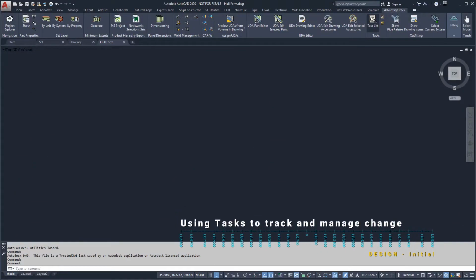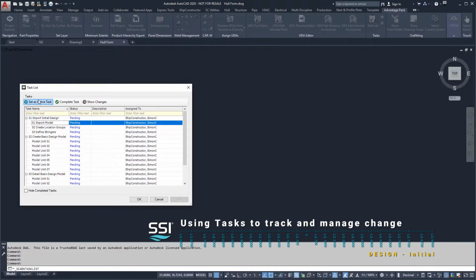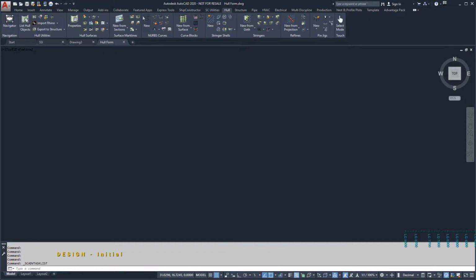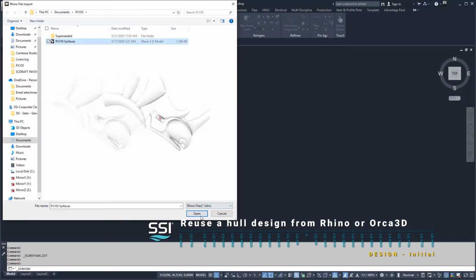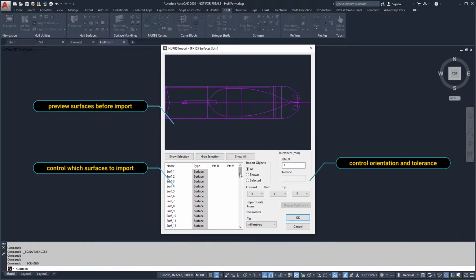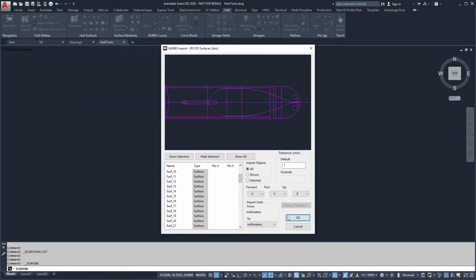Prior to importing the model, we will need to activate the task in order to manage and track changes. Our hull form will be imported from Rhino. To do so, we will need to select the surfaces to import, set the units, scales, and orientation.